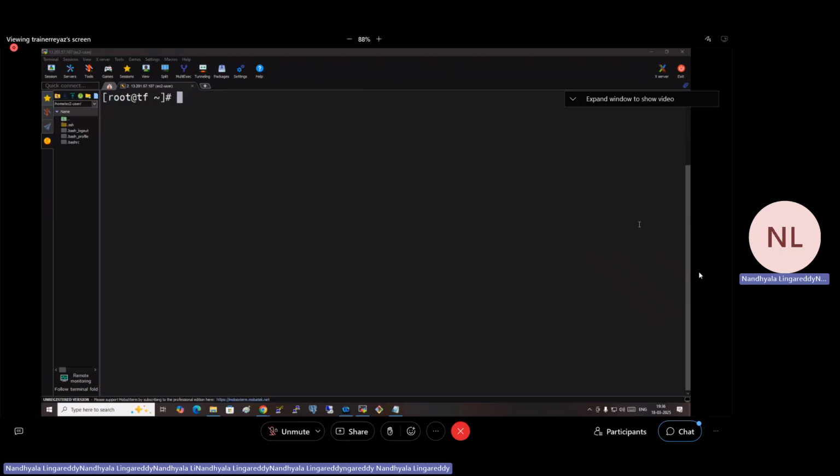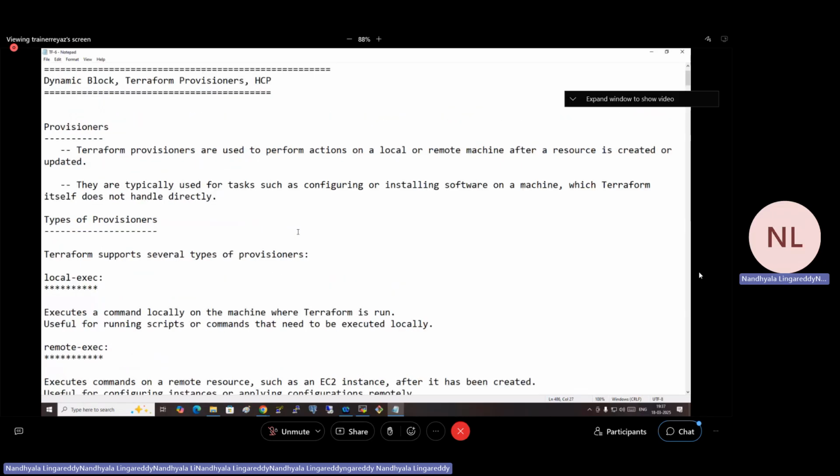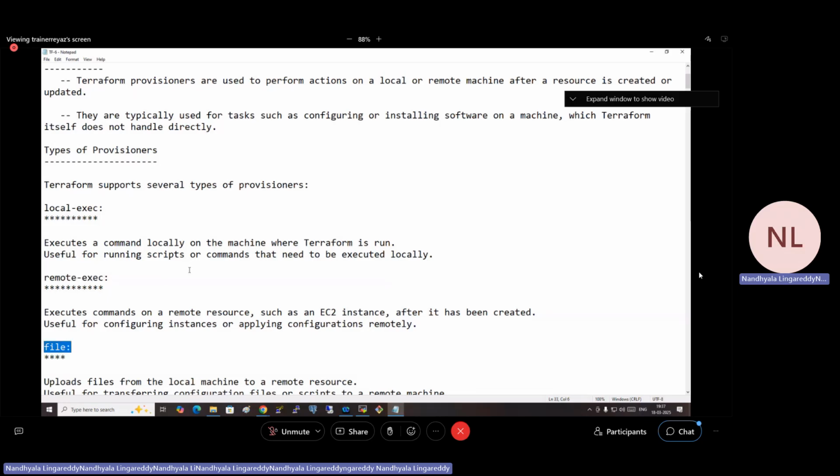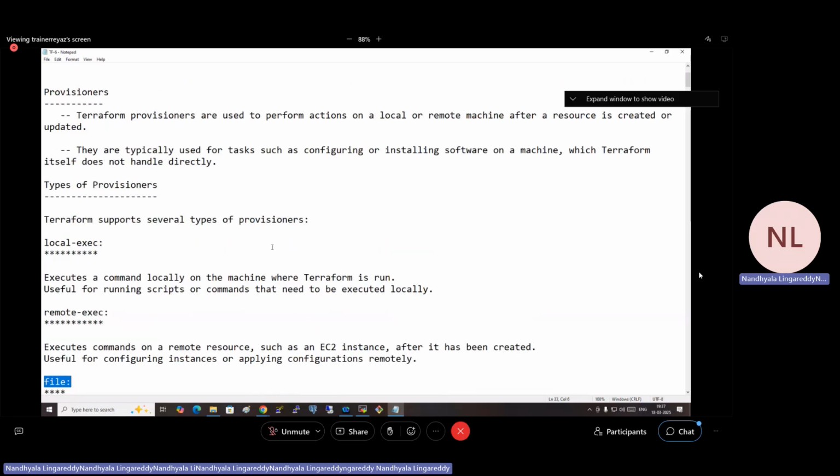So today, let's go with a few leftover topics in Terraform. We start with something called provisioners. We mainly have 3 types of provisioners. Online, put it in the chat. We call them local exec, remote exec, and then file. What are the 3 provisioners here? Local exec, remote exec, and then file.